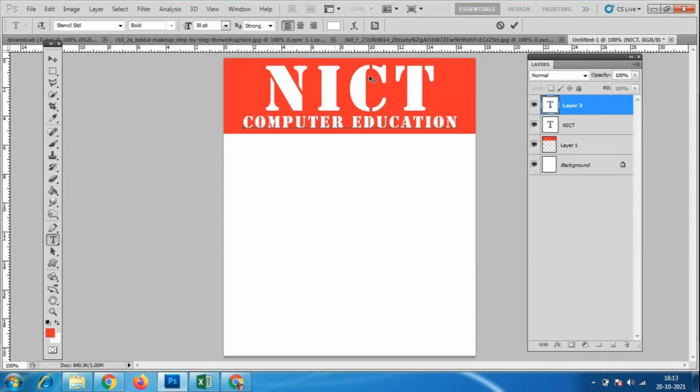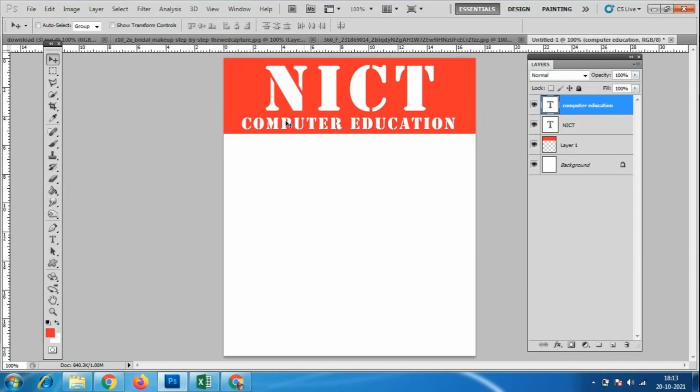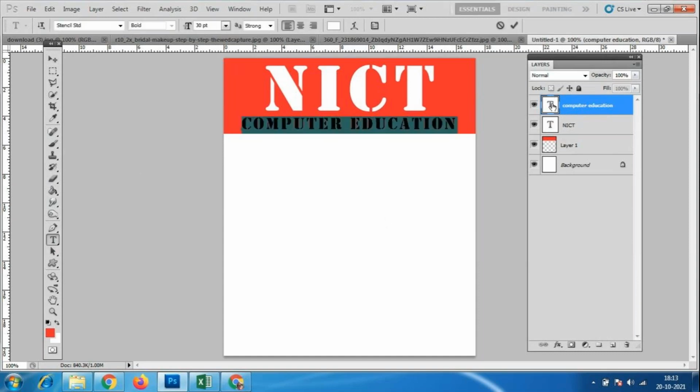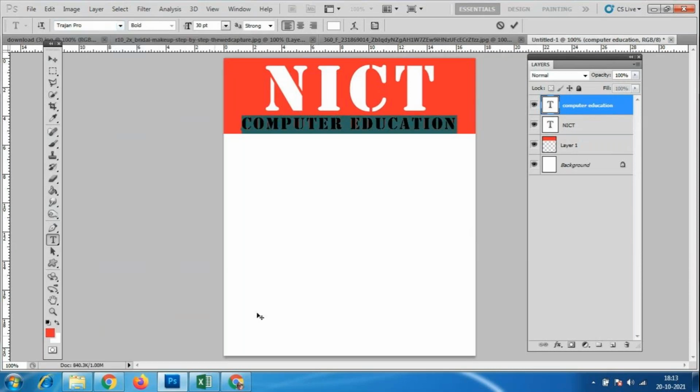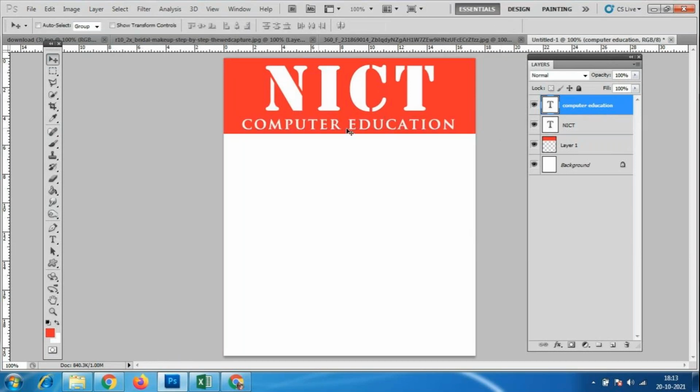So everything which is coming under the different layer. I have typed here NICT in a different layer, and computer education also in a different layer. So even if you keep everything in a different layer, I want to change this font name. So I'm making it with a different font now. I'll just give this kind of font. See, look at the font. This font design is different, and this font design is different.